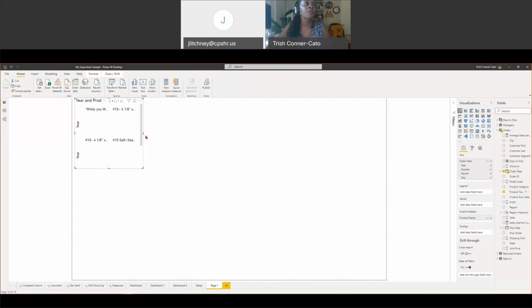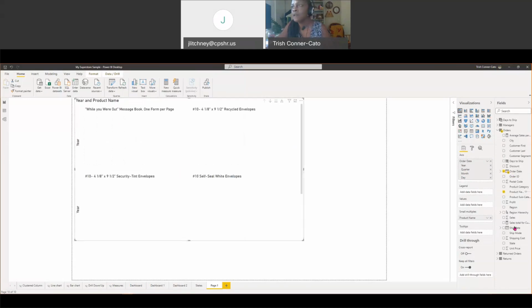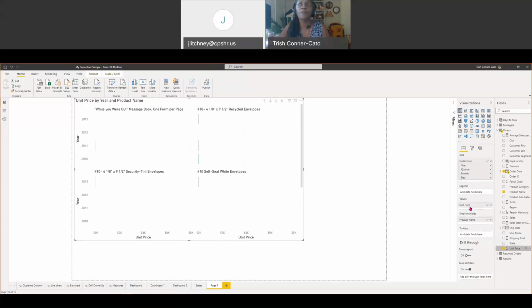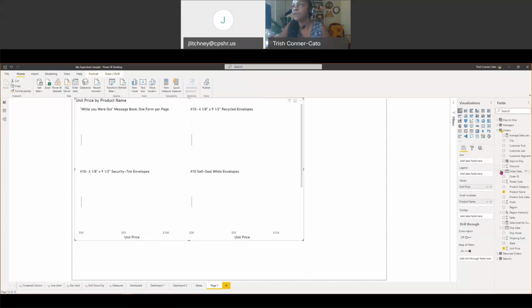You see it's starting to build my visualization. So I start putting product names on there, and then I'll put the unit prices in as my value field. So it kind of looks like this based on the chart. I can do something else here. I'm going to get rid of the order date, and I'm going to put in from the date hierarchy, I'm going to just grab year.